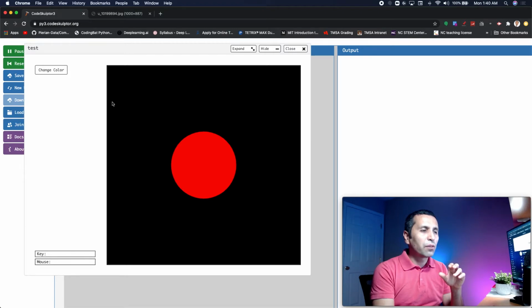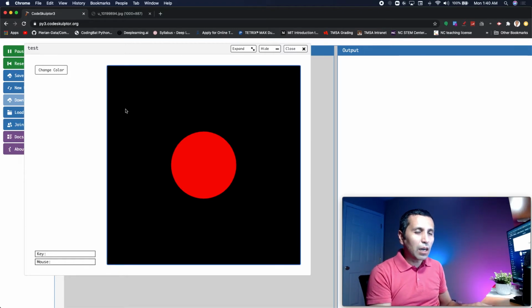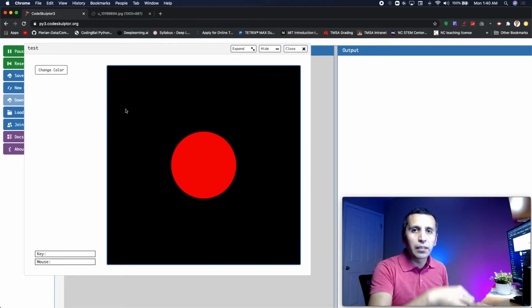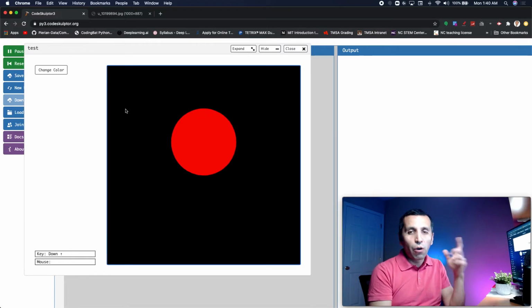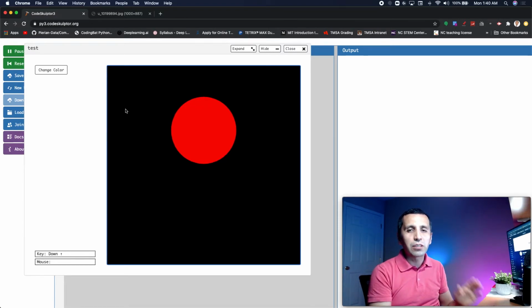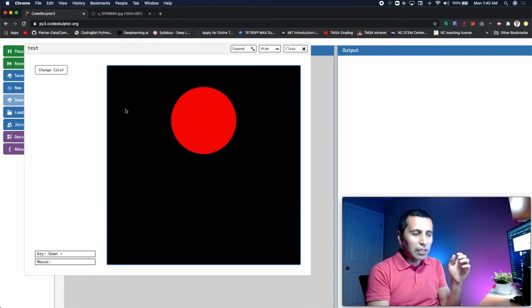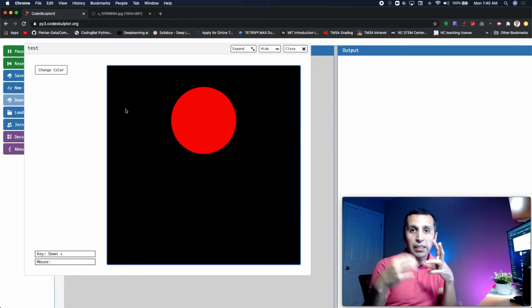So it works perfectly now. I'm using my up key on the keyboard, and I'm just clicking, click, click, click, click. You see? It keeps changing my position. So it goes up, up, up. If I click down, nothing happens because we didn't specify down yet.